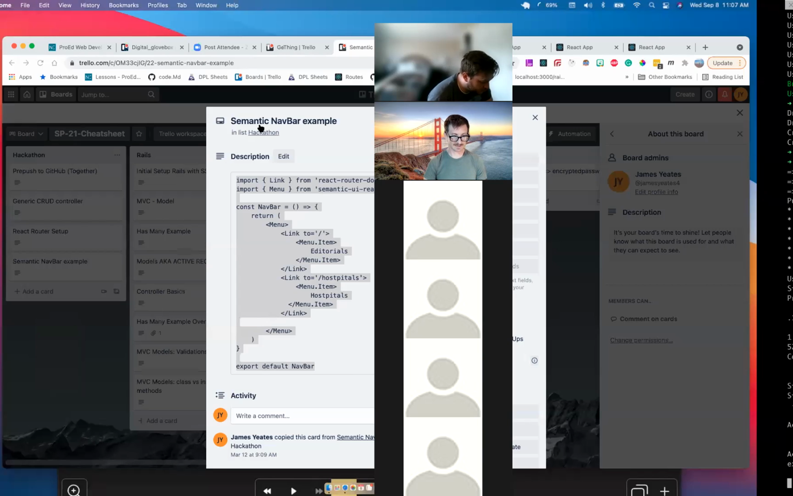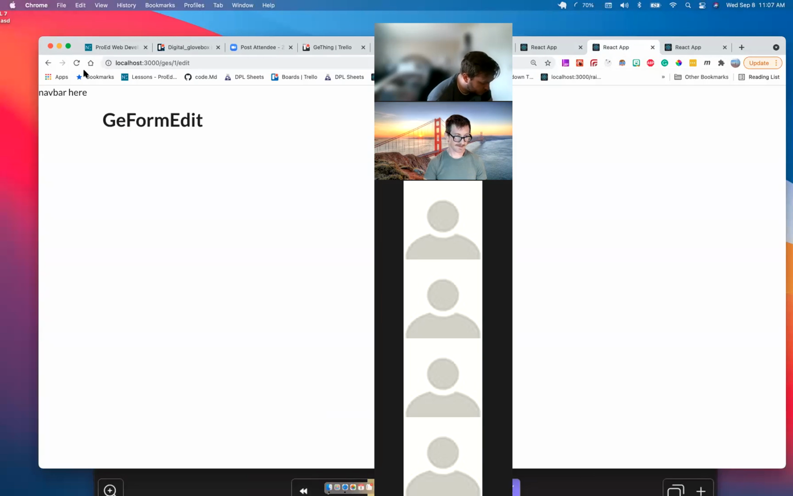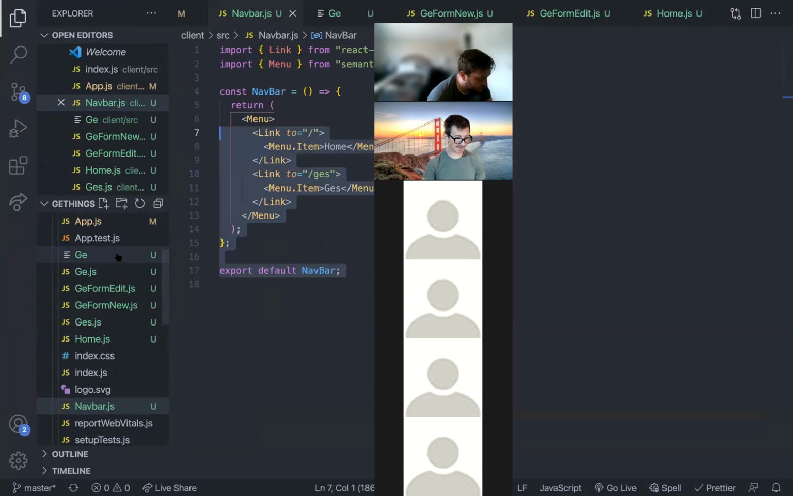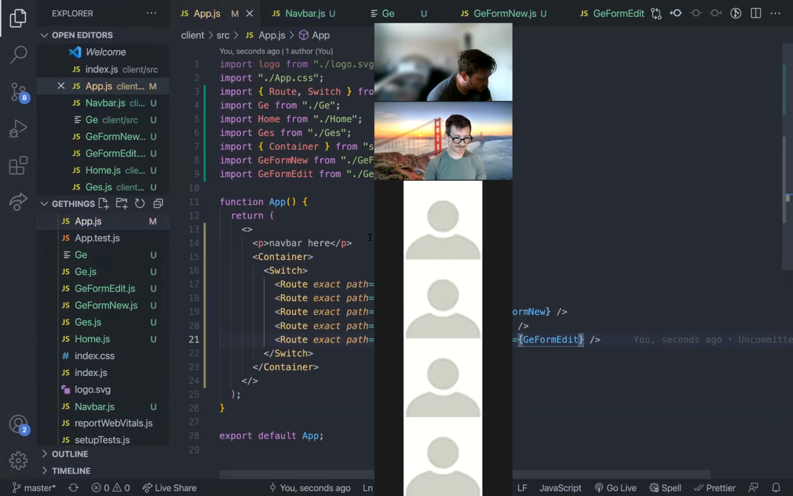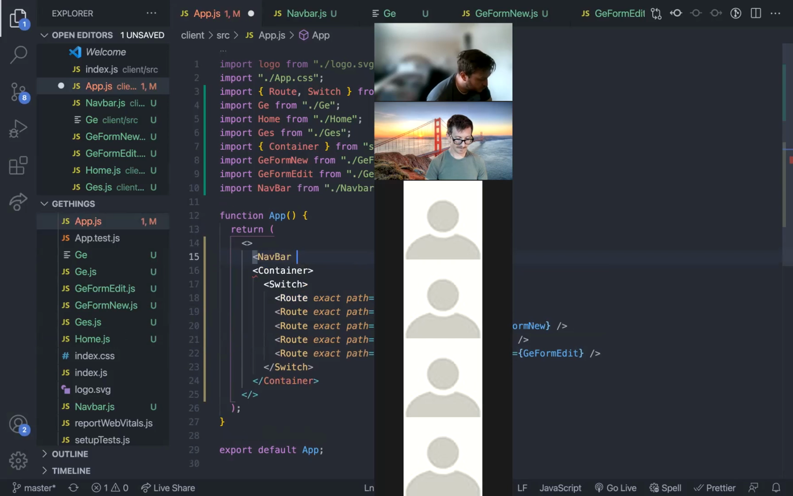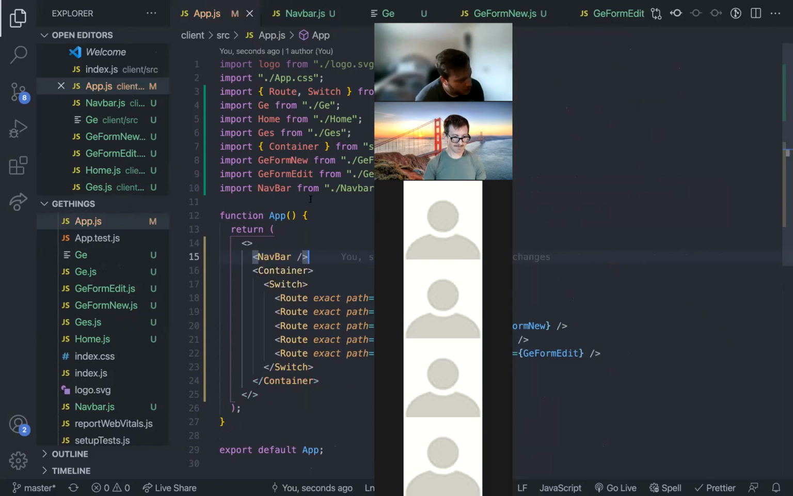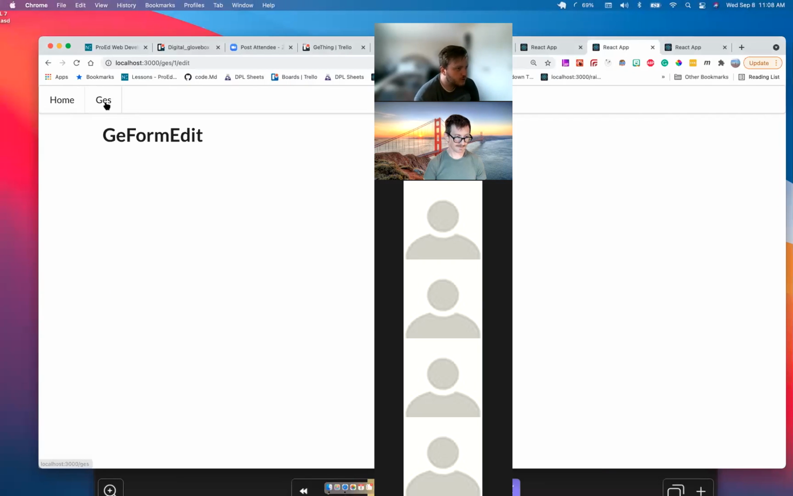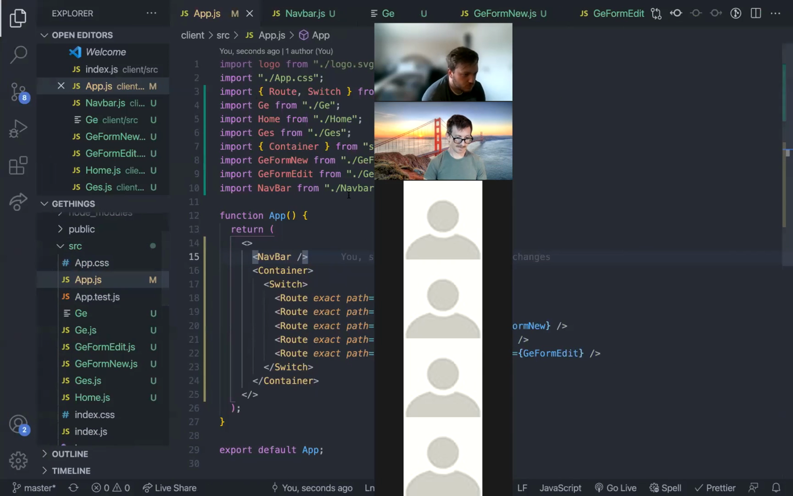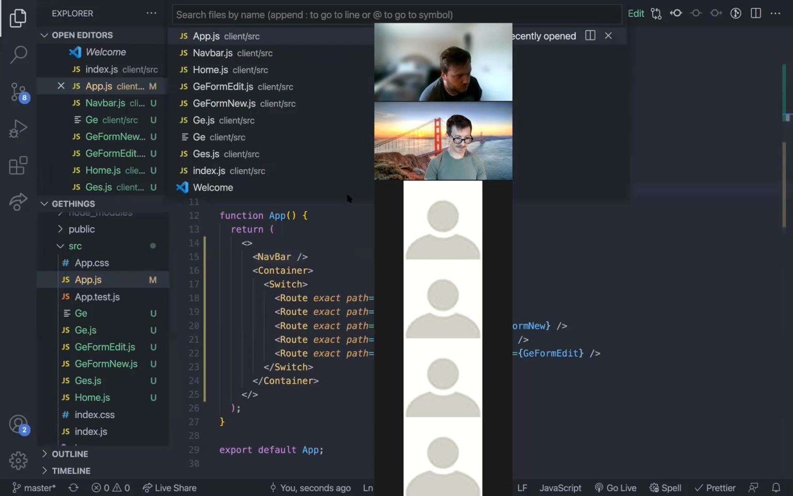Let me test this and then I'll Slack it out. Oh, I need to actually go into my app.js and grab my Nav Bar. Make sure I import that. G's and home. Let's go back to my Nav Bar and then I'll Slack this one out.